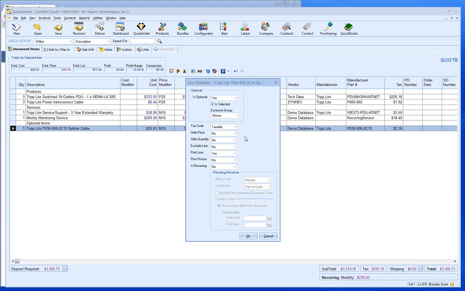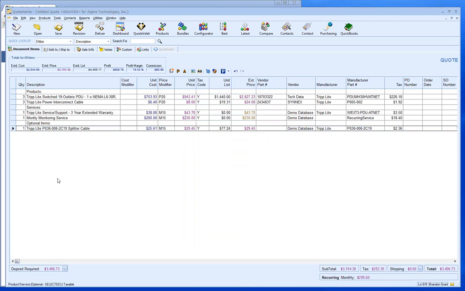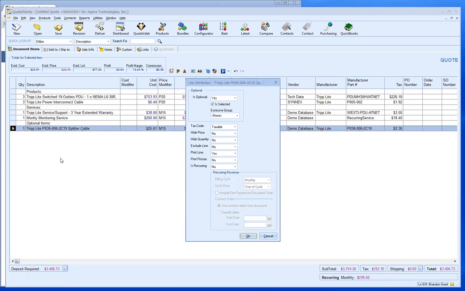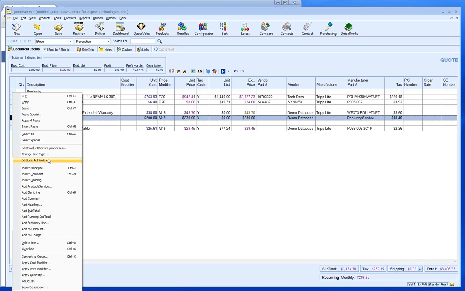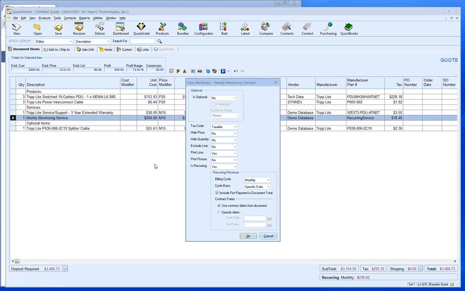And then the last one's going to be recurring. So I'm going to close out of this one and hit OK, and we're going to set that item as optional and selected, so it'll be included. Then we're going to right-click and edit line attributes for our monthly monitoring service under services. And you can see here, once it catches up, that it's set to recurring.